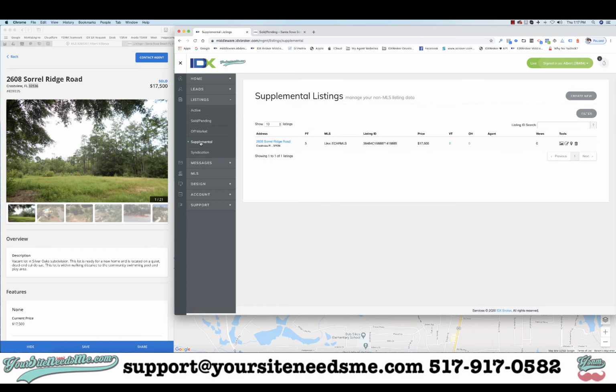And that's it. So go ahead and add as many of your sold listings that you want. Make sure you put that little disclaimer into the remarks section. Do not forget that disclaimer. It's super, super important. And add your sold listings going back as far as you want to make your sold pending page show all of your listings where you were the buyer's agent.